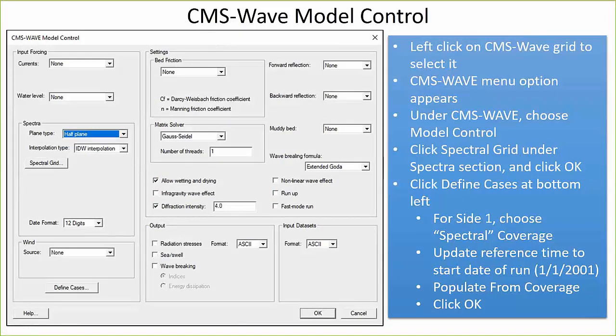I'm not going to set much information here, but for the most part, when you first come in, there's a few things that you have to do. And the first thing is basically you have to tell CMS-Wave where it's going to be getting the spectral inputs. And so this is the area that you would do that over here. So you're under the Spectra section. The plane type, we have a half plane, we have a full plane, and we have a full plane with some other type of operations that it does. But for now, we're going to just use this half plane.